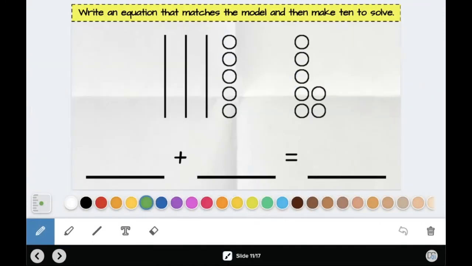Again, write an equation that matches the model. So count your 10s and 1s. Looks like you have 10, 20, 30, 31, 32, 33, 34, 35. And then count your other ones. 1, 2, 3, 4, 5, 6, 7. Okay, so we have 35 plus 7.